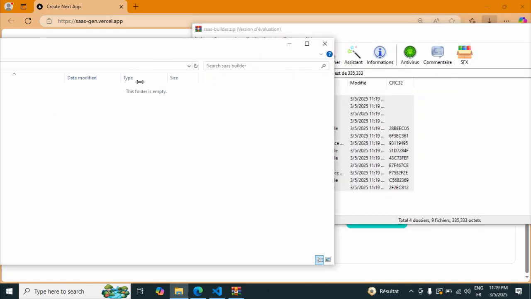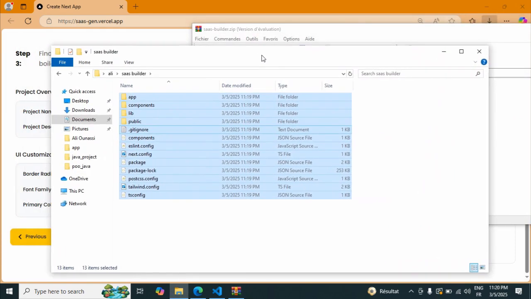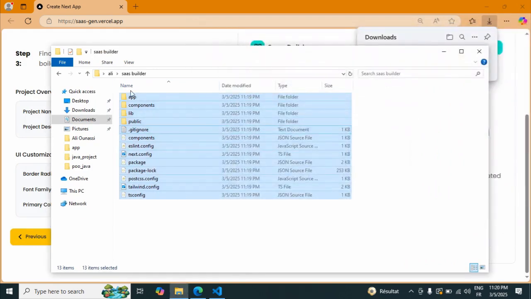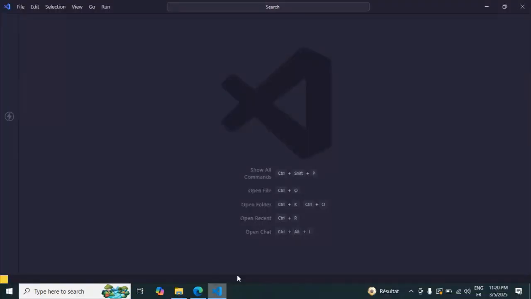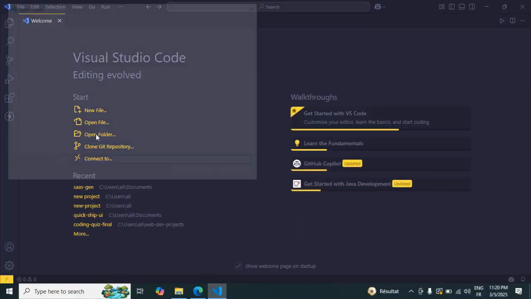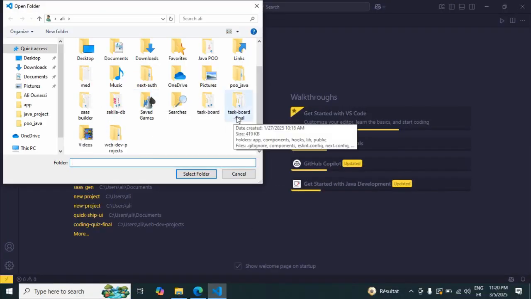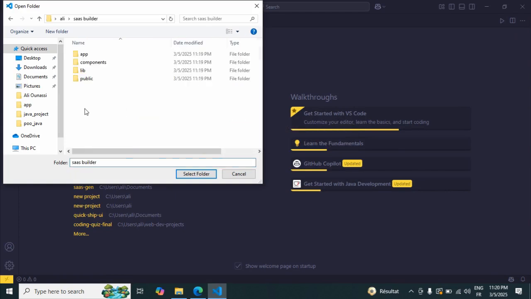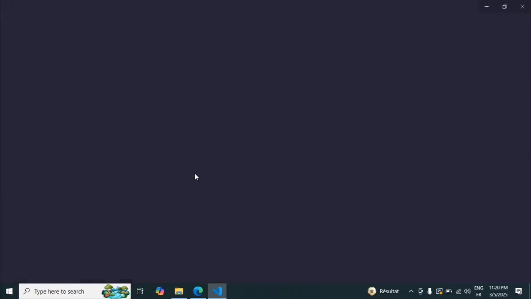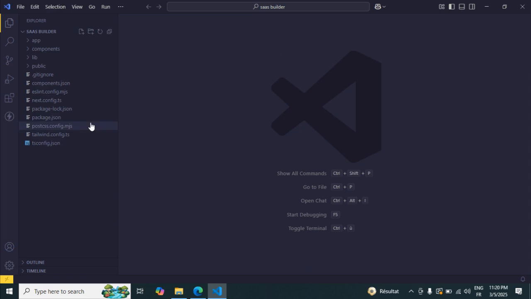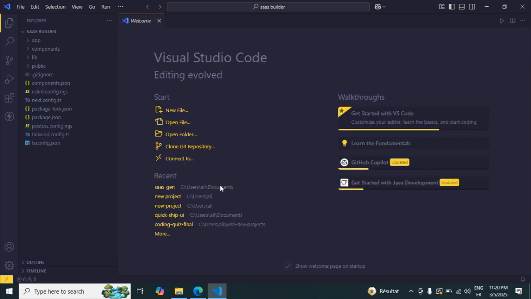So I'm gonna extract it inside this file or folder, and I'm gonna open up this folder inside VS Code. So let me open up the folder. So this is the folder that we just created. And here we are gonna open it up.